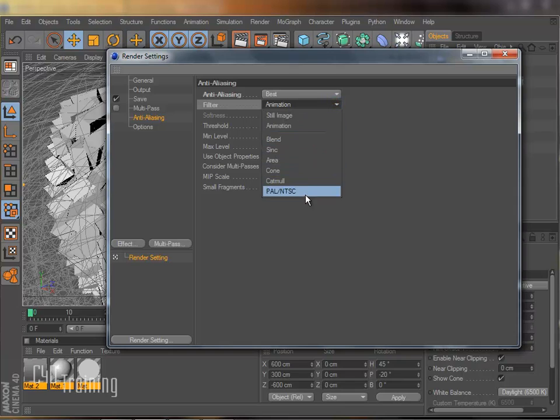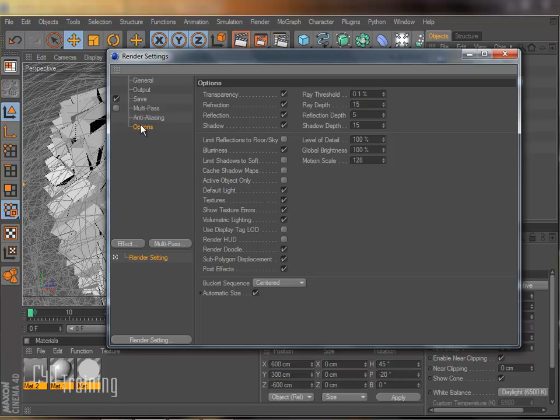Or you can select one of these other options. These are all talked about in the help file for Cinema 4D. And then under options, this is whether or not you want to render the HUD, use the display tags, volumetric lighting, whether or not that's going to be used and rendered. So generally don't play around with these things too much here, but if you're interested, here they are.